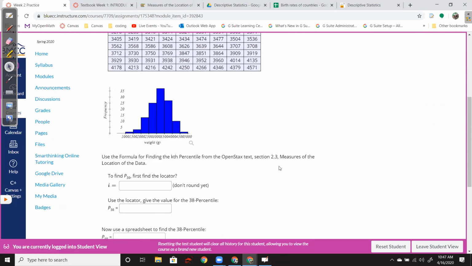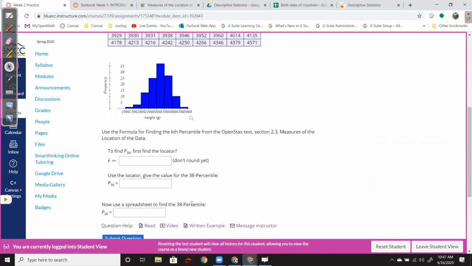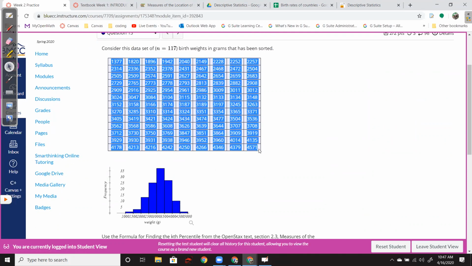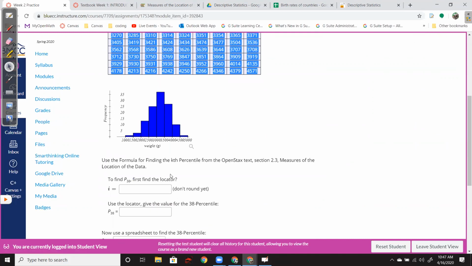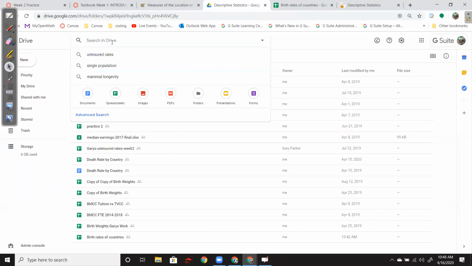All right, so here we're comparing the locator method with the spreadsheet method. So I'm going to copy this set of numbers into a spreadsheet and do both methods there. And there's 117 numbers. I want to find P38. So I need a new spreadsheet. Actually, somewhere I already have one.